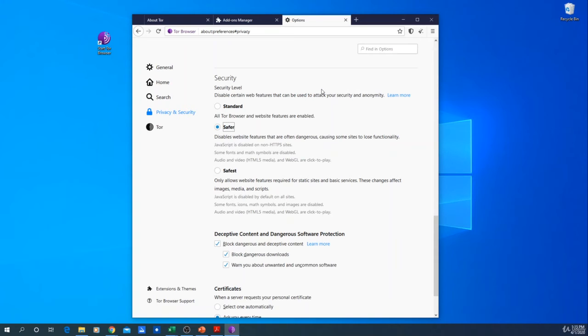The JavaScript will be disabled, so you won't see pictures and some other things. Same thing for some symbols and some fonts. And the audio and video will be click to play. So for example, if you have a video, you will have to click to play. So videos won't start if you didn't click on them.